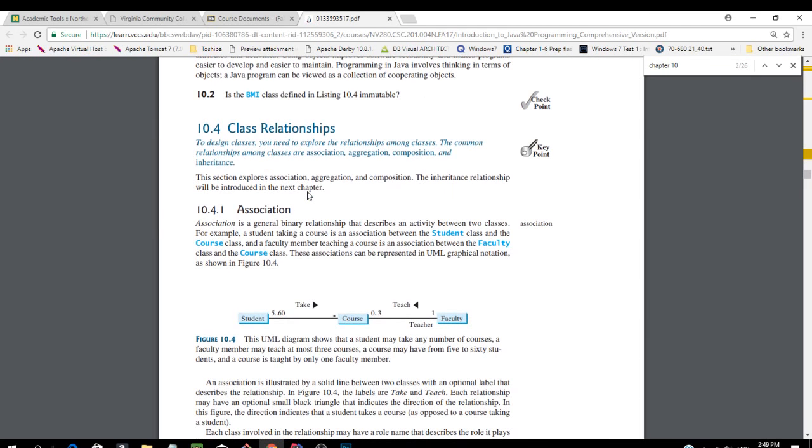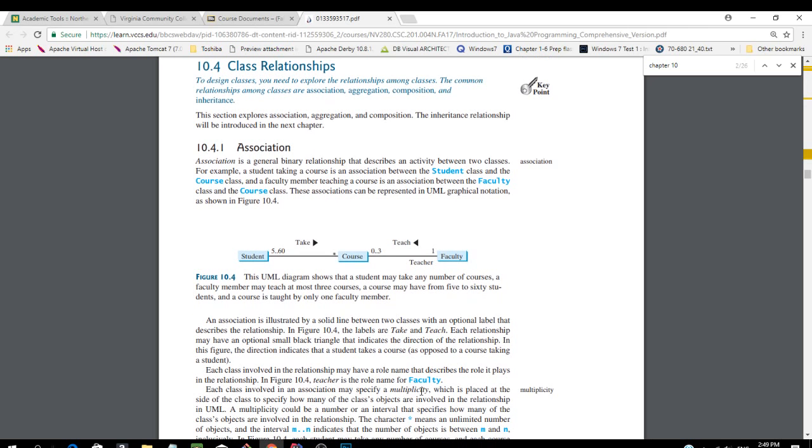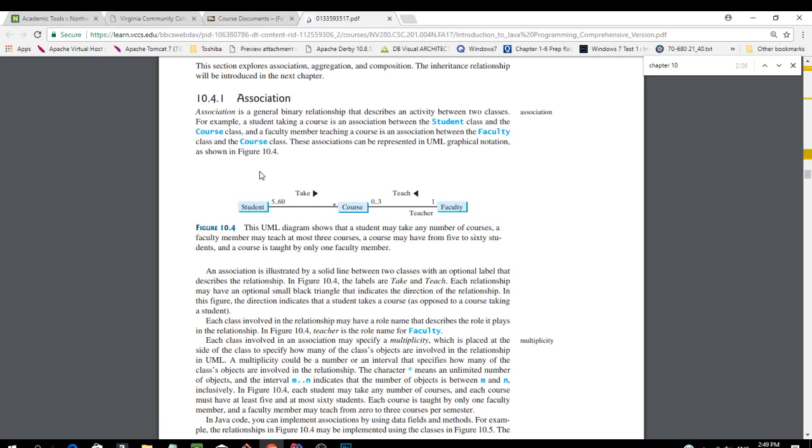Alright, so now let's look at class relationships. We were talking about that last time already. The association, right? So if we have to review this again, we have student takes courses, faculty teaches courses. So this is going to be an association between classes.